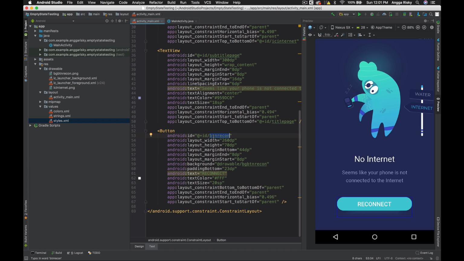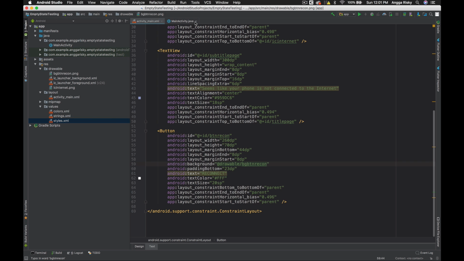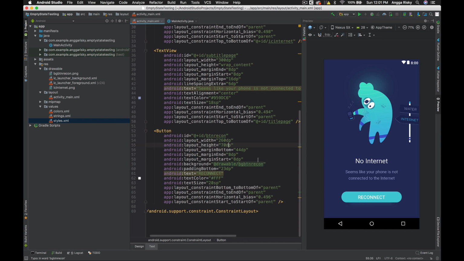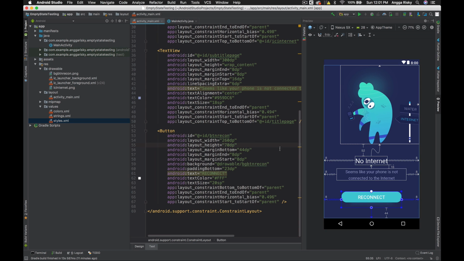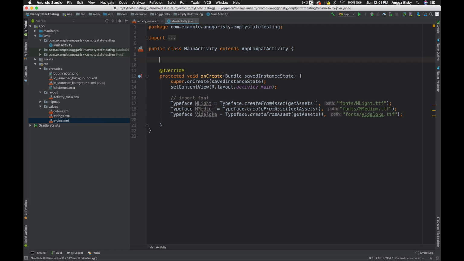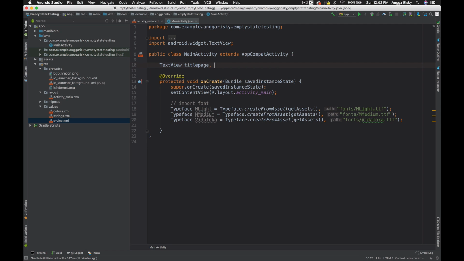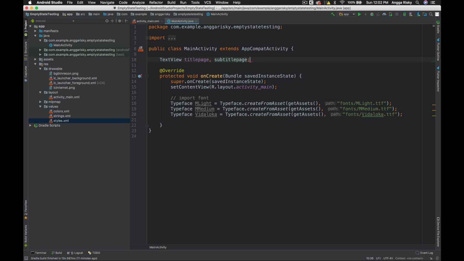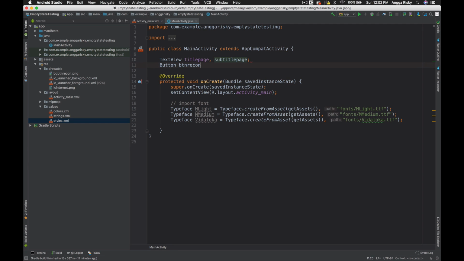Don't forget to give the ID because we're gonna customize this font style in the Java later on. Okay, and this is for the button that we use, the background button, this one. Alright, amazing. Now the thing that we just need to do right now is customize the font style in the Java over here. Okay, so first of all you have to register the variable like text view, title page, and then subtitle page. Okay, and then we got button with the button icon. Okay, do not forget to import the class.